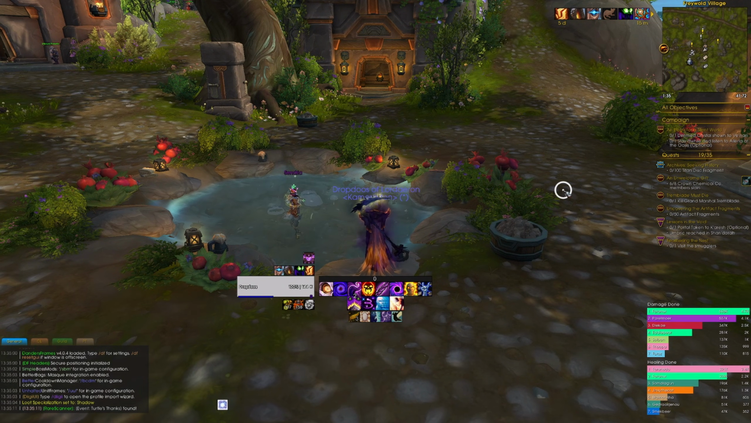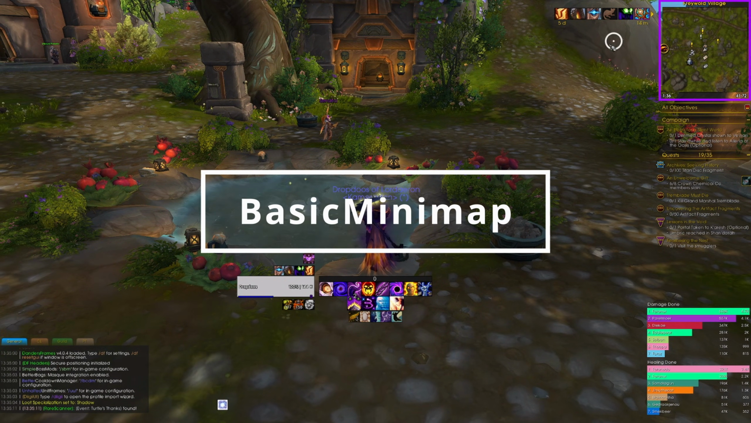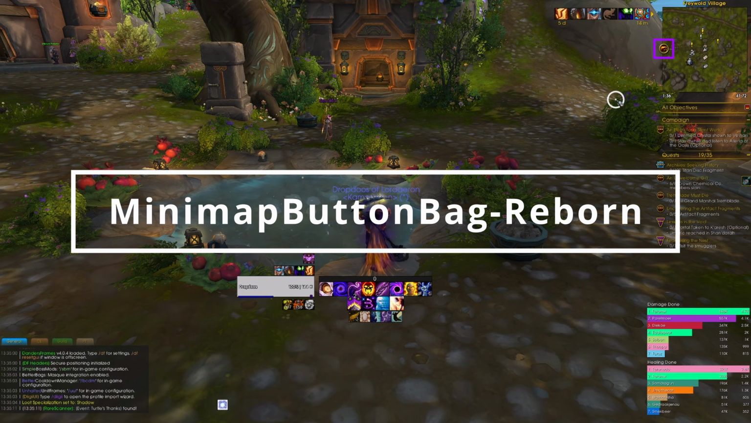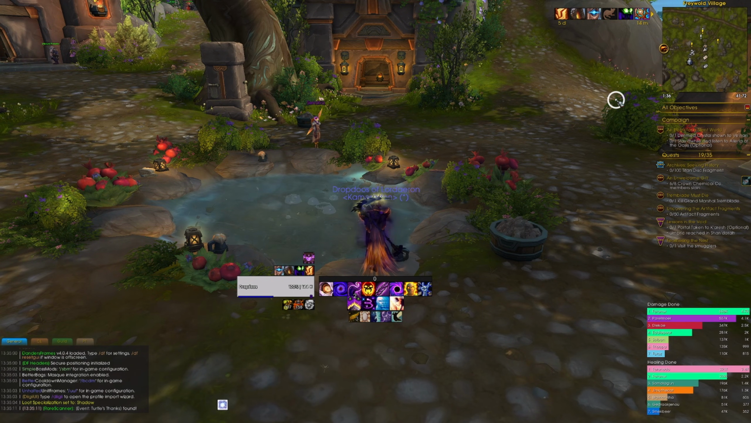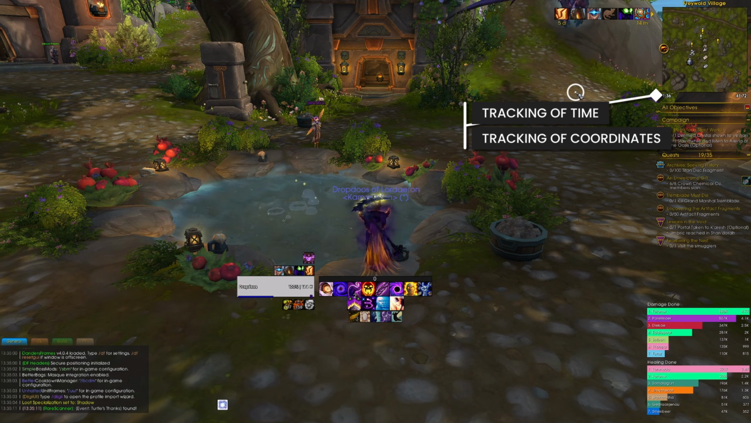All right, next. I've got two add-ons that I want to talk about: BasicMinimap that you see in the top right, and MinimapButtonBag-Reborn. Why do I use those add-ons? BasicMinimap, it already says it. It's a basic minimap. It just makes it a little bit cleaner. A nice square minimap. I can see the time. I can see my coordinates that I put under the map.